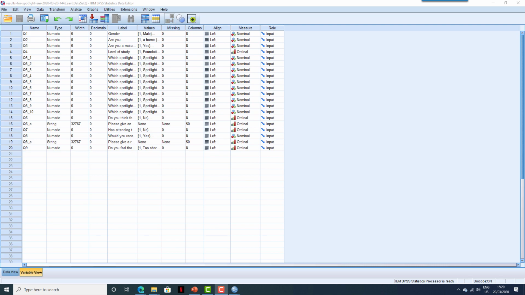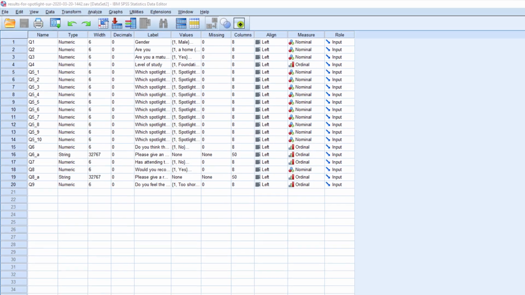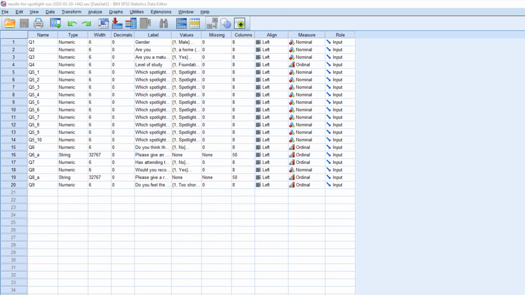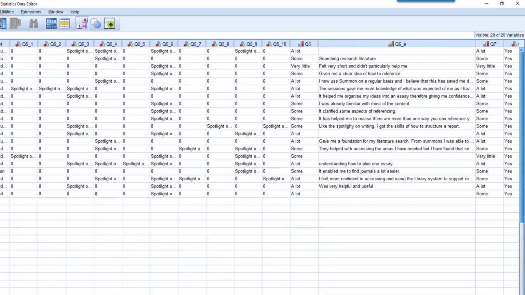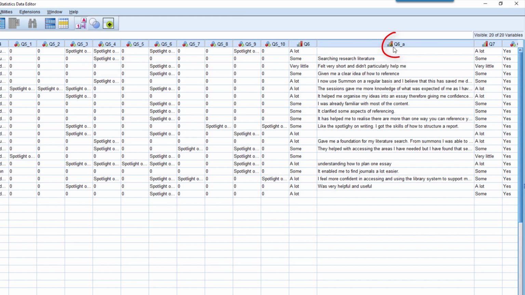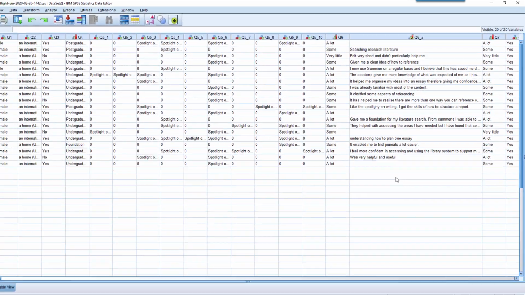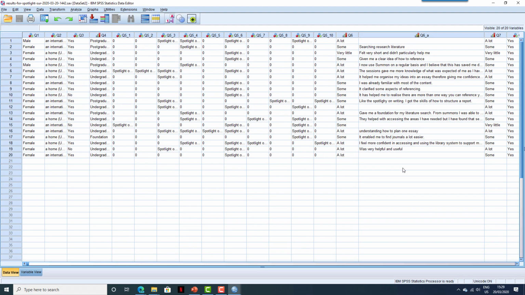It's now useful to be able to revisit the type column. As you can see, all of these are numeric values, but I do have some string variables. If I switch to my data view, you can see these are represented by the character A here. This is because these are the more textual answers to the survey and they're not something that SPSS will be able to help me with my analysis for. I might want to copy and paste these into another program or export my data into NVivo.